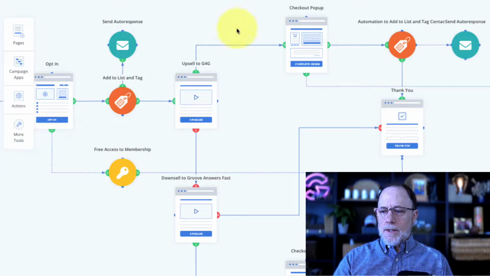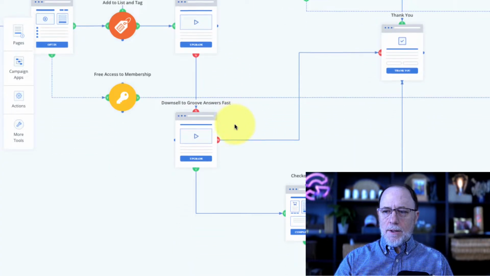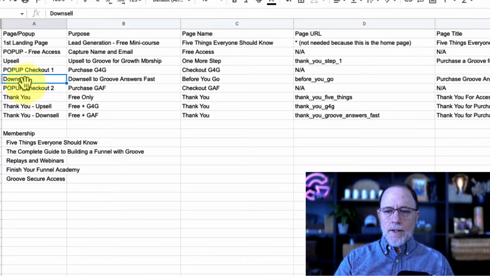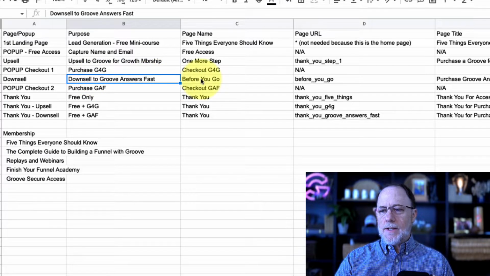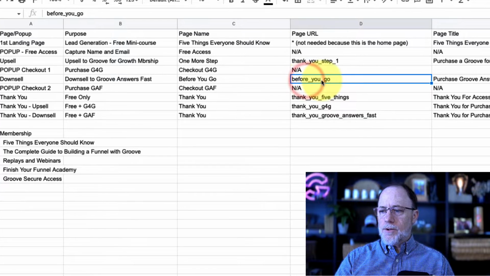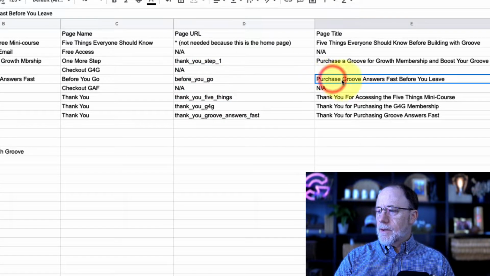If they don't want G4G, they say, no thanks, I'm not interested in that, we're going to send them to another page that's a downsell page to sell Groove Answers Fast, which is a little less expensive and another option for helping people with Groove. So let's go take a look. The page is the downsell page. The purpose is to downsell to Groove Answers Fast, and the page name is going to be called Before You Go. And here's the URL, and the title is going to be Purchase Groove Answers Fast Before You Leave.